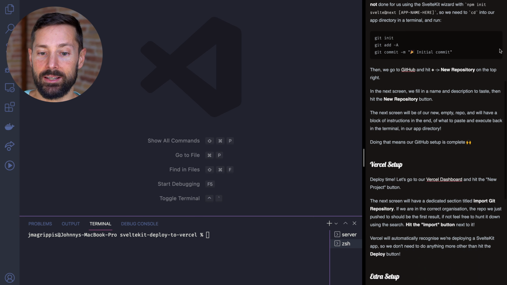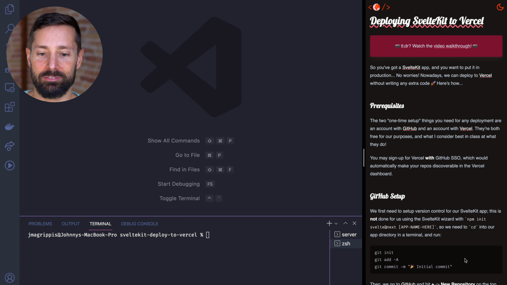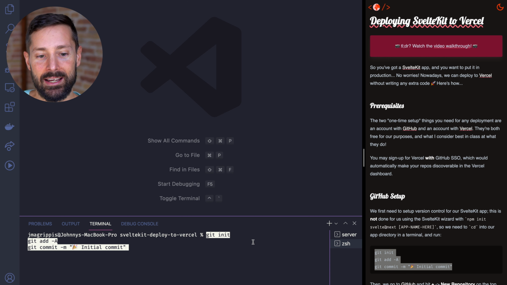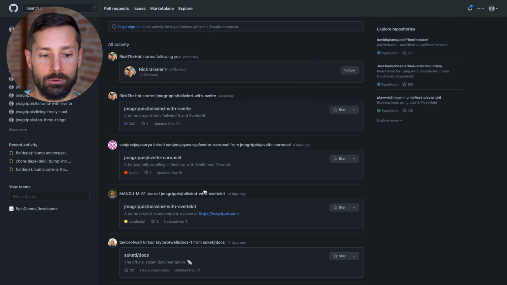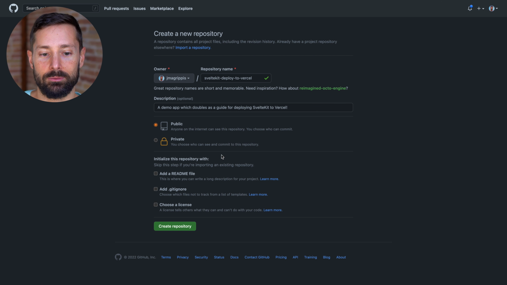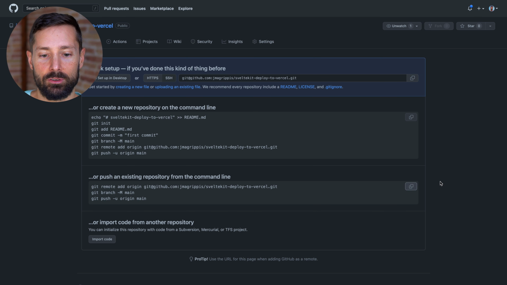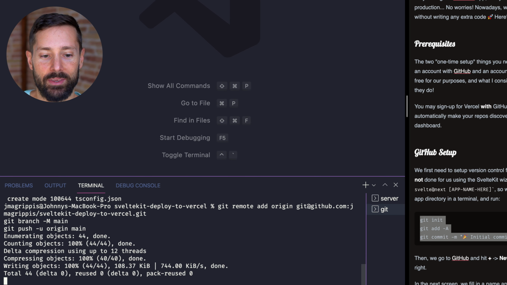Again, it doesn't matter what our SvelteKit app does, but I've created one with my instructions on how to deploy to Vercel just because I thought it'd be funny. All we need to do is init git version control and commit everything. Then we go over to GitHub and create a new repo. We don't want to initialize it with anything, as we've got all the code we want to push already. So create repository, and then we can copy these commands, go back to our terminal, and paste to link and push all our code to that fresh repo.